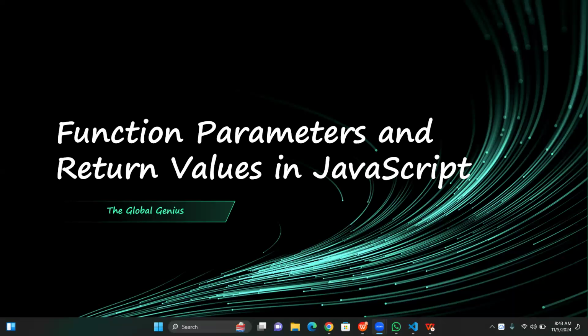Return values are not compulsory. Parameters are also not compulsory. When you don't expect anything from whoever will be using the function, whether you or another person, there will be no parameters. And if they are not expecting anything from you, there will be no return values.